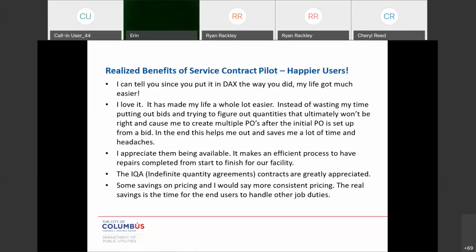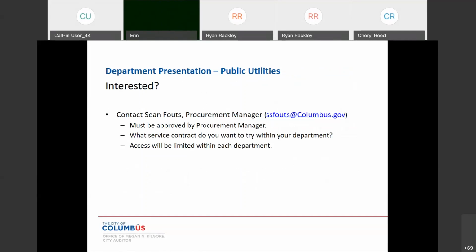So just something to keep in the back of your mind, whether it's service contracts or anything that you're doing, the better data that we put into the system, the better reporting you'll be able to get out of it down the road. Okay? And I think that's vastly, vastly important.